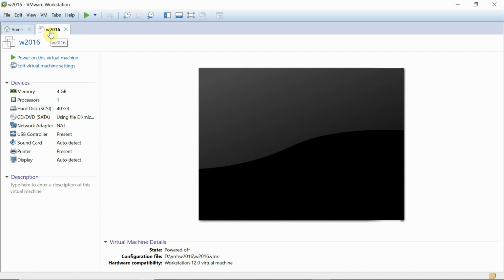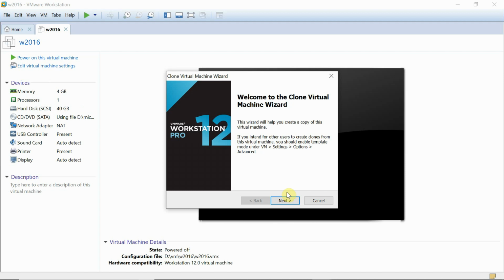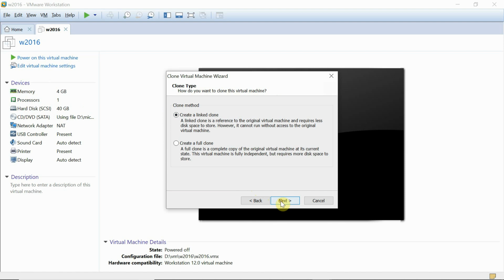Now let us create a clone of this. So in our case, manage clone. Next, the current state in virtual machine. Currently our virtual machine is powered off, and in our case we are going to create a full clone because that will make an independent copy.